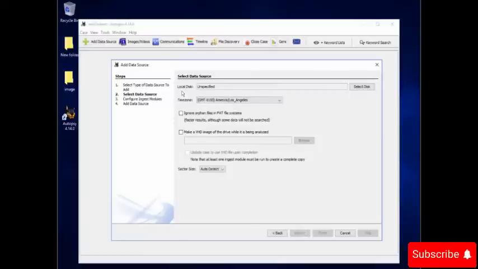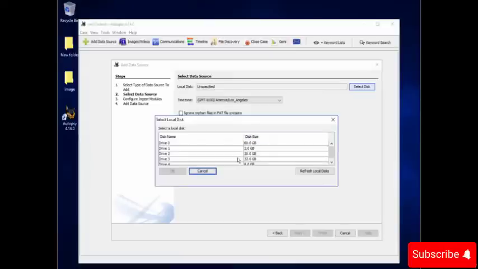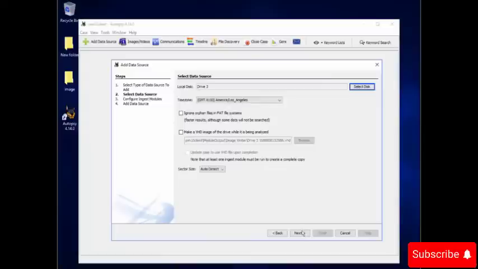Here it's asked for local disk. So go to select disk and let's select this one, drive 3. Now click on OK and click next. See, leave everything to default. Just click on next.